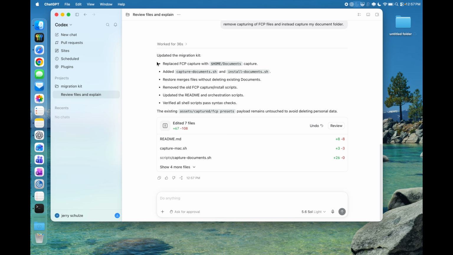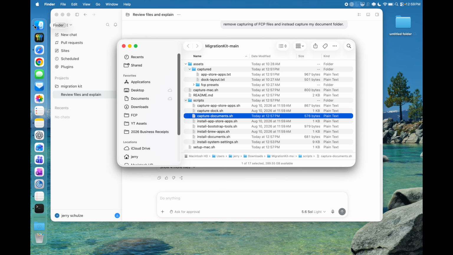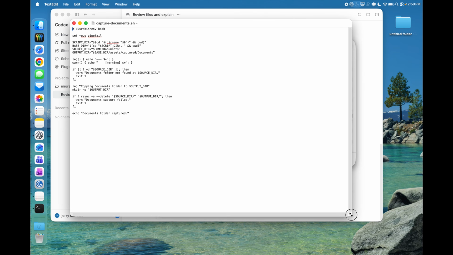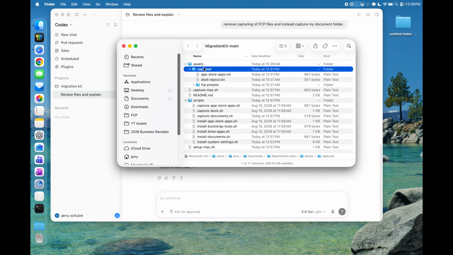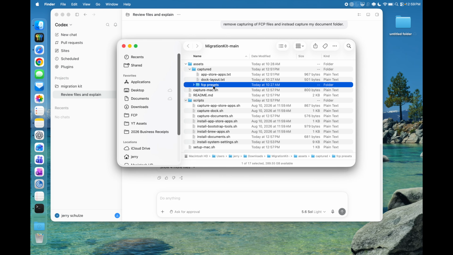And after less than a minute, you can see that it replaced all the FCP capture stuff with my home documents folder. So now if we want to go into that scripts folder, you can see this new capture documents script. And all it's telling you is that it's going to capture the whole documents folder and place it into the assets folder, like the other items that we have. And that's going to put it right here inside this captured folder. And it will no longer copy this FCP presets folder or create that folder during the capture process.